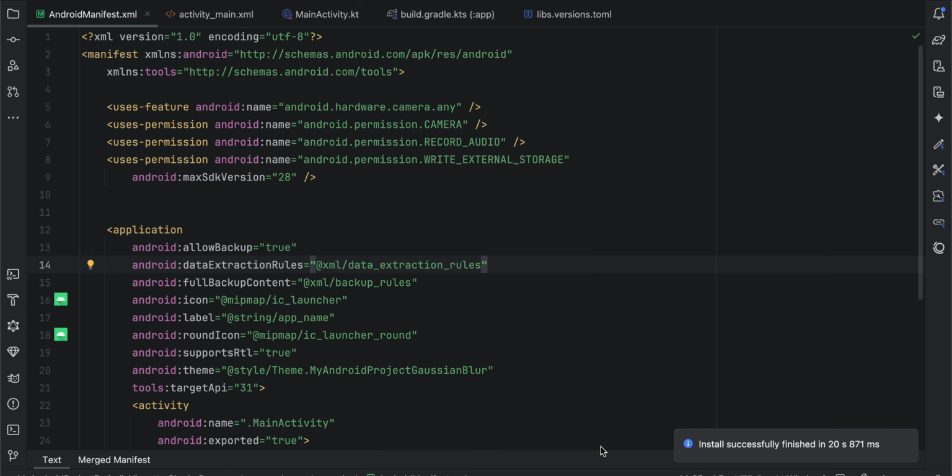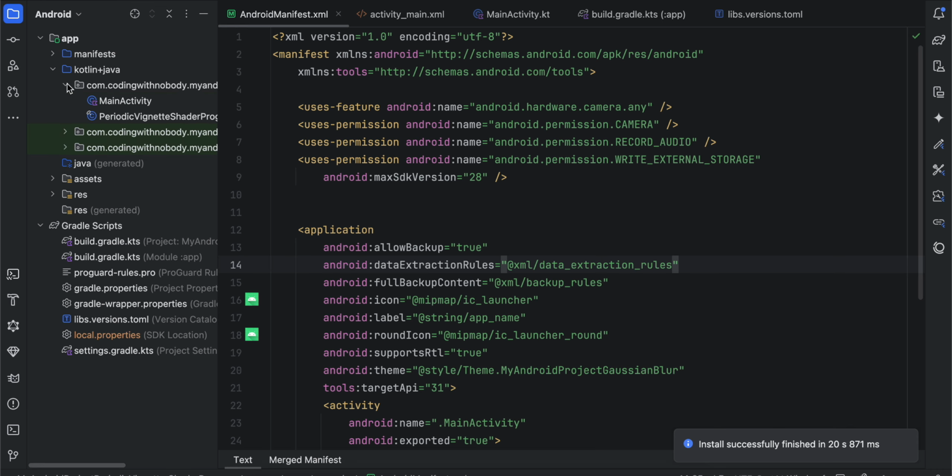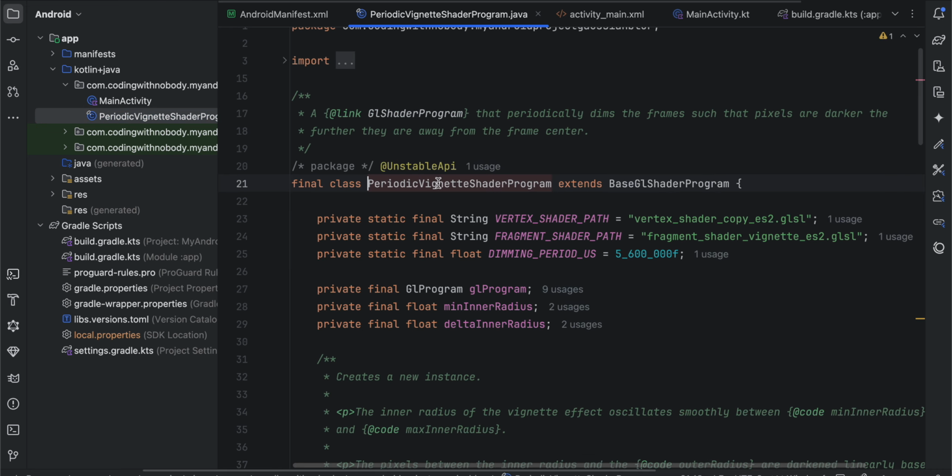In this video I will show you how to apply shaders to a live video recording using CameraX with the Media3 effect. Now I want to make it very clear at the start, I don't know anything about shaders. The shader related code which I have written, I have copied it from the Android documentation, and specifically we will be applying this periodic vignette shader effect. But using this particular example you can apply whatever shader code you want to a live video recording. You can do that. So let's get started.